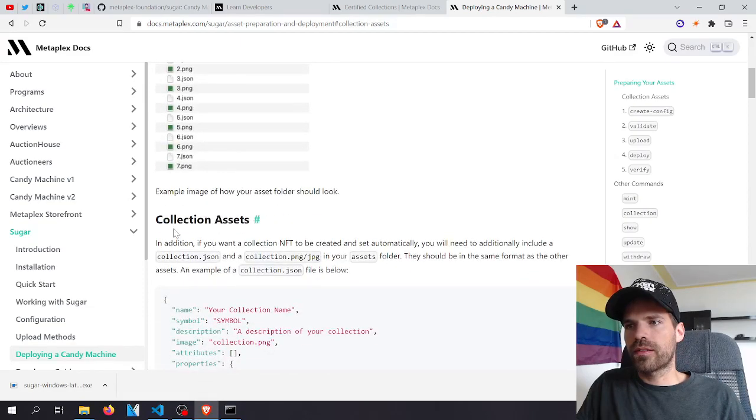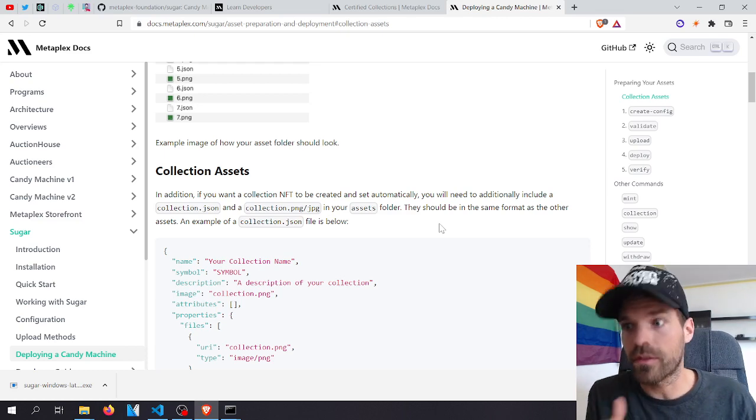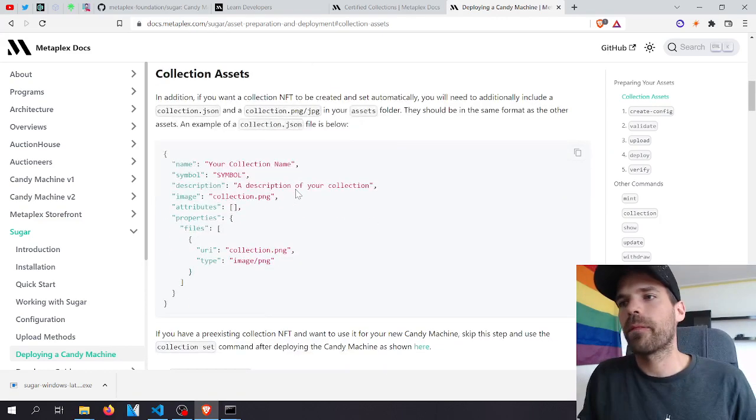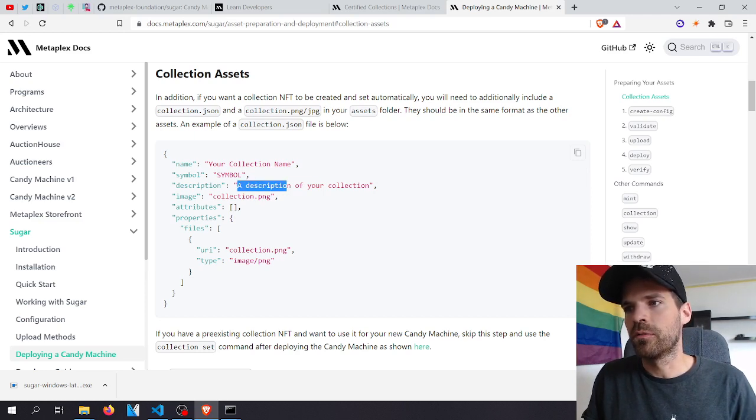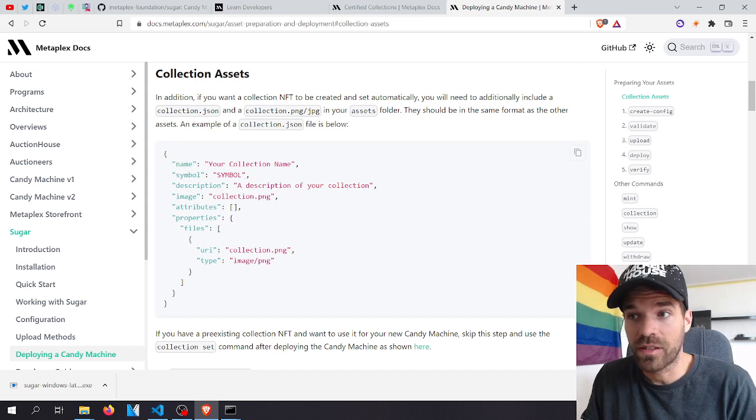So, preparing your assets, and then in addition, if you want your collection NFT to be created and set automatically, that's what we want because we don't want to do that manually, you will need to additionally include a collection.json and a collection PNG or JPEG. It should be the same format as the others because obviously they are pretty much the same except they're the collection NFT. So there I would provide my symbol, description, image. I don't need any attributes because it's the collection itself, but I could put whatever, right? It's just another NFT.